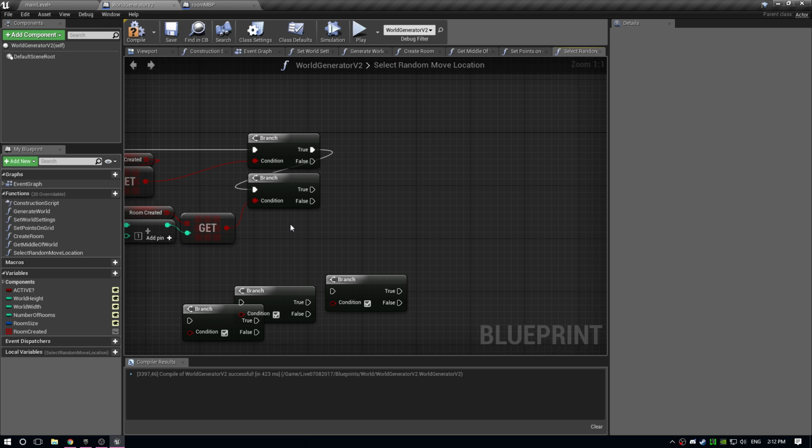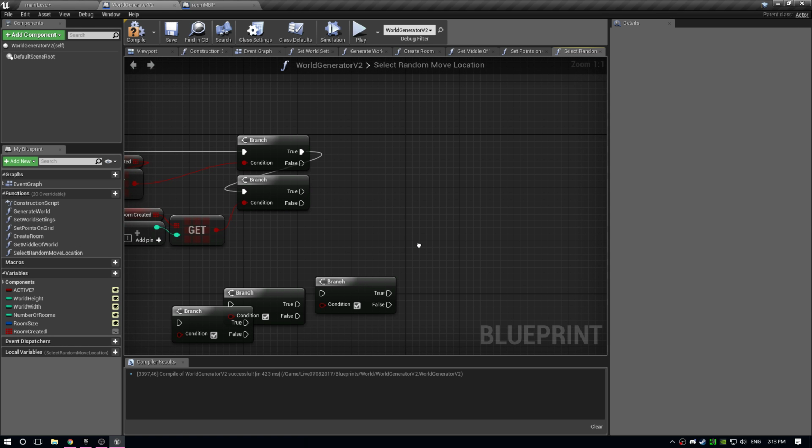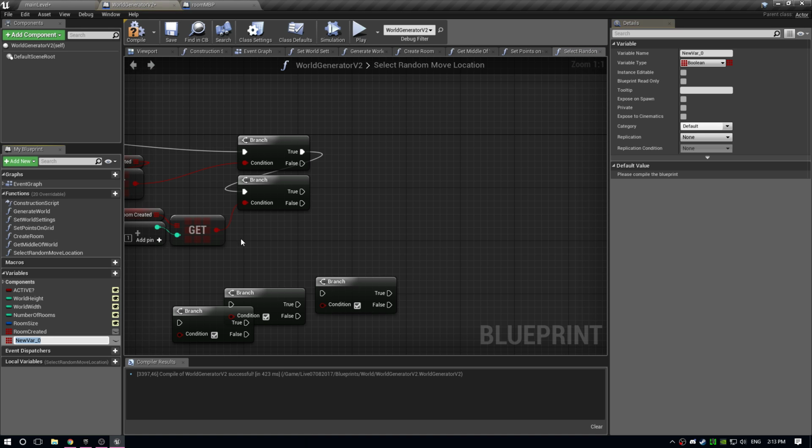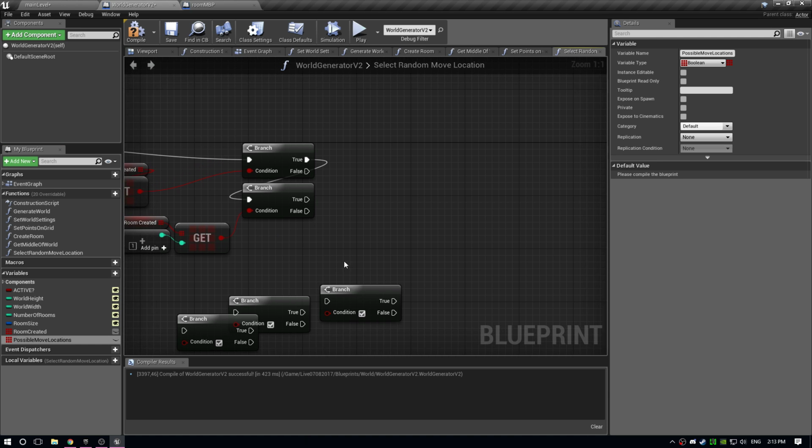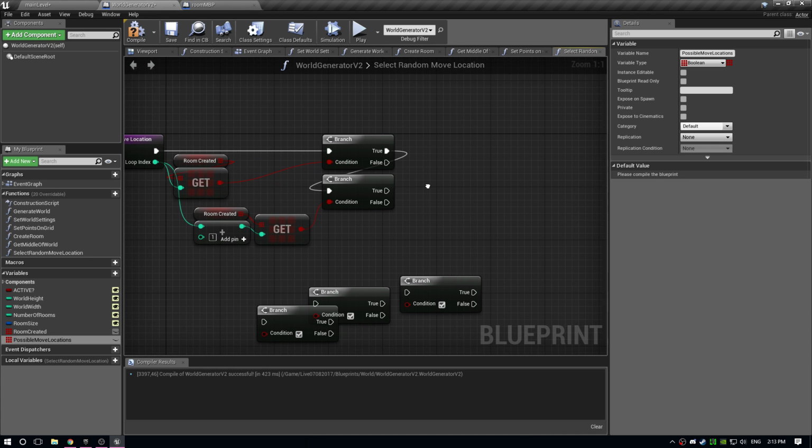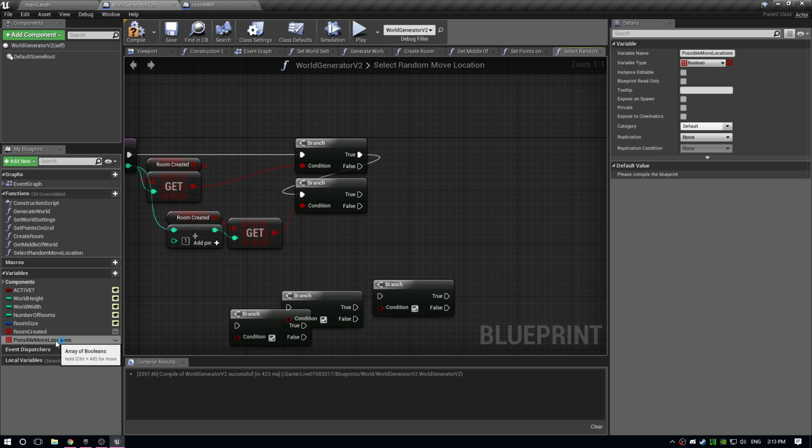So there's a room to our right, left. So it's going to select the random move location. It's first going to check which way we can move. Okay, so if we have another variable, and we call this possible move location. So room created. So first of all, it will be room created. So we're going to have, what, 4? Actually, this could probably be a structure, really. We could set this as a structure, but no, we're going to do this possible move locations.